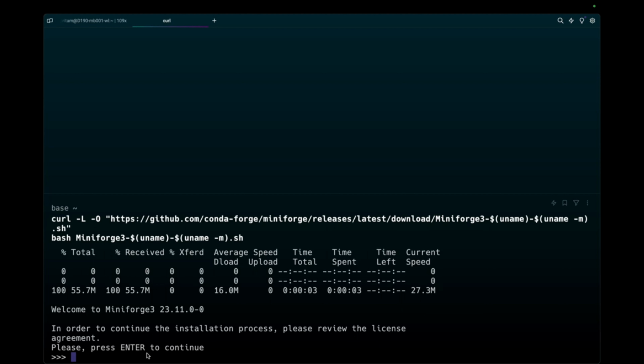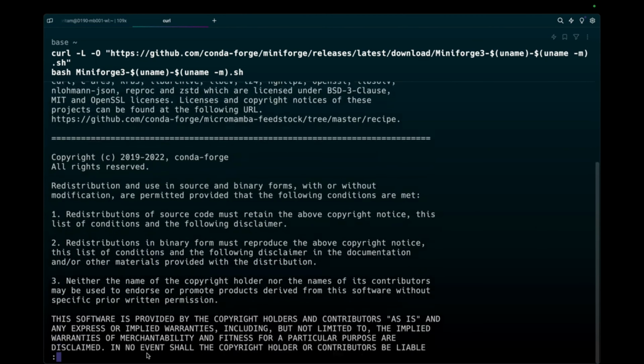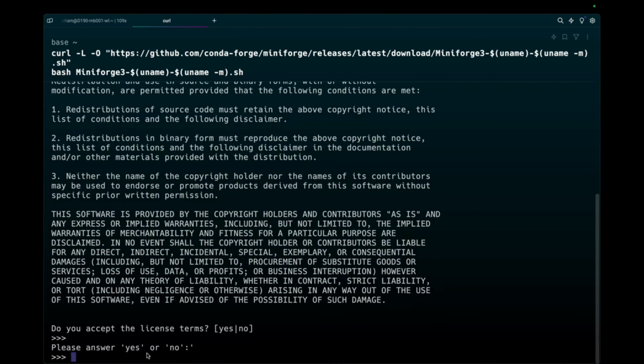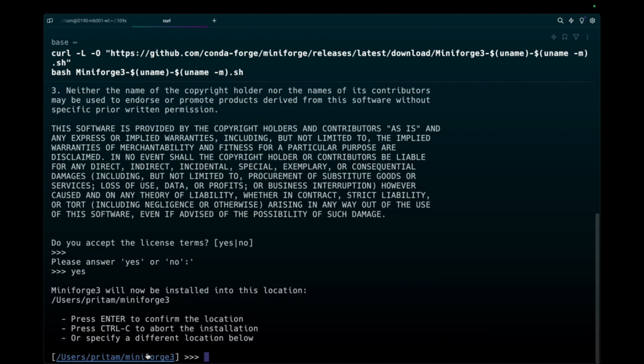So in order to continue the installation process, you have to review the license. Press enter, and it will tell you yes, you accept all the license, and it will ask if you want to install in this particular path. Press enter, or if you want a separate path, then you can also install in a separate path.